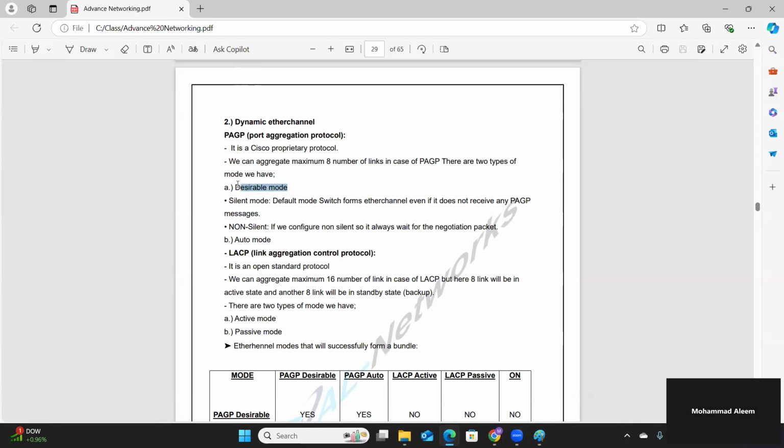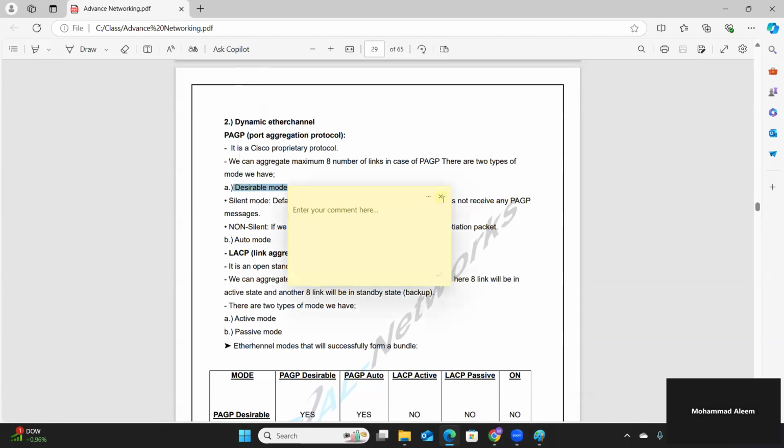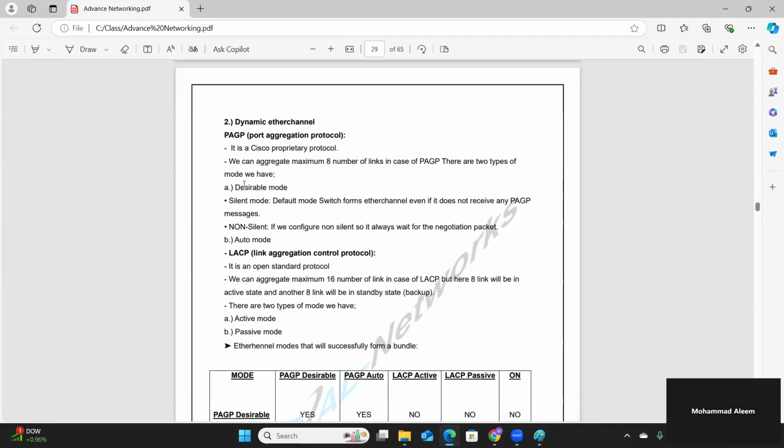If both ends are using desirable, then the EtherChannel will be formed. If one end is using desirable and the other auto, then also the EtherChannel forms. If both ends are using auto, it will not form the EtherChannel.